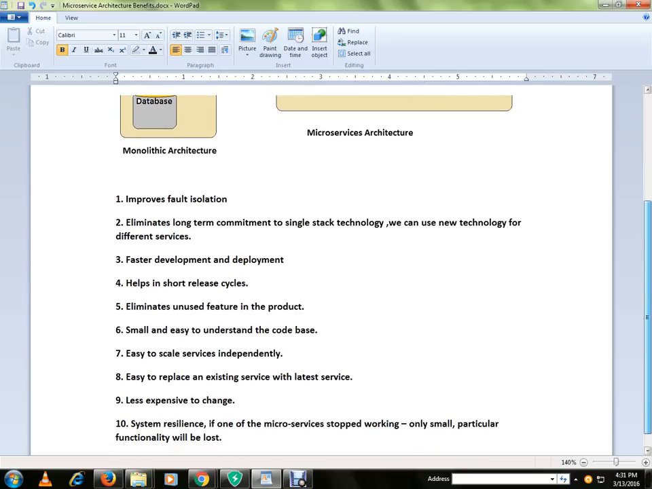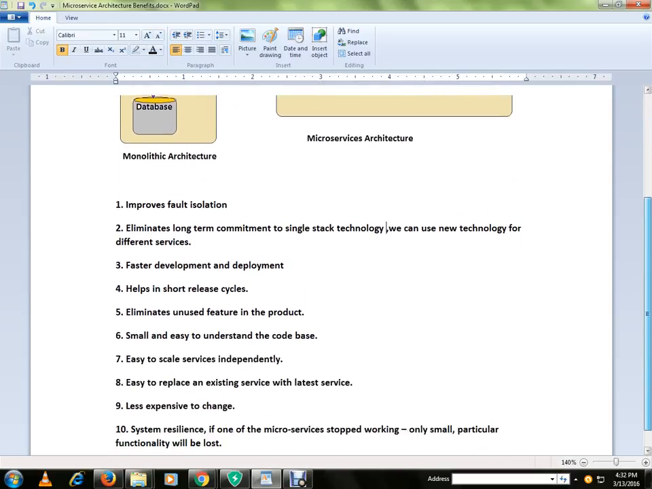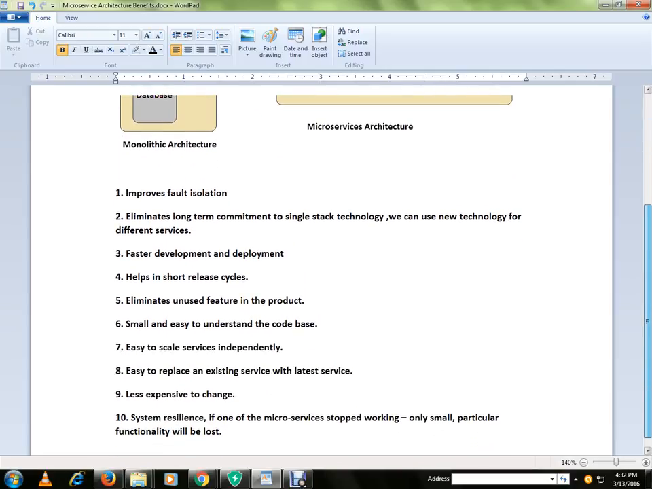You can replace an existing service with the latest service. Suppose you want to try out a new database, or try Spring Boot or something. You can try it out and replace the existing one with the new one. Then, less expensive to change.